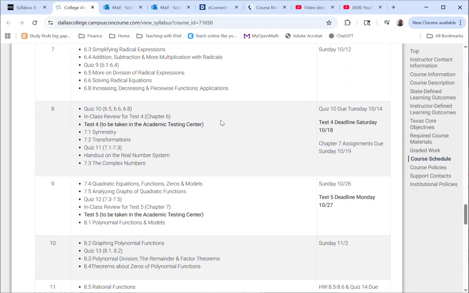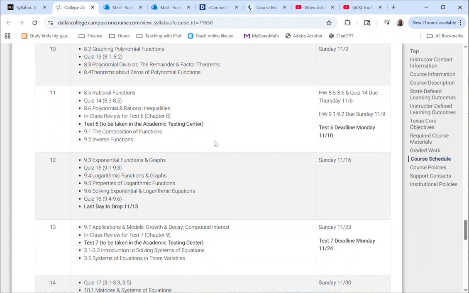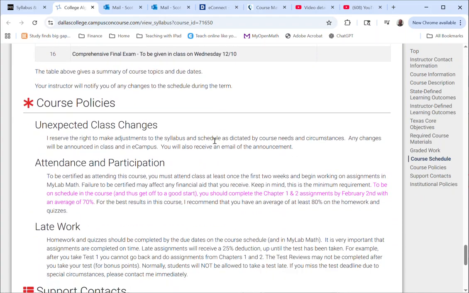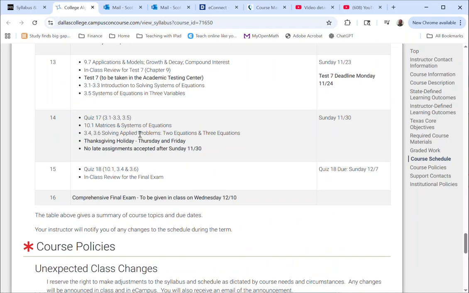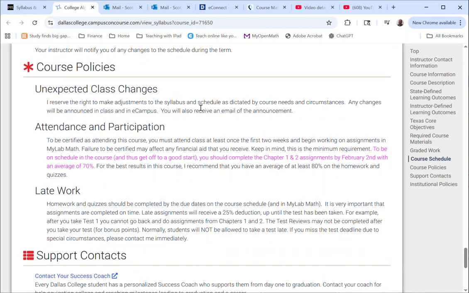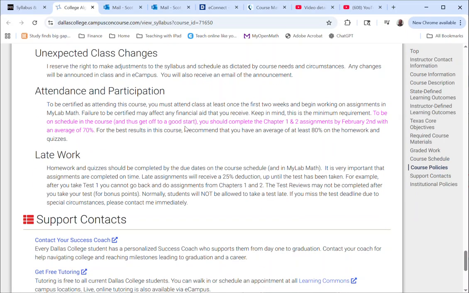The due dates that you see on here are also in MyLab Math. And the other thing is I will be giving you a nice copy of the schedule. If you just print out the syllabus, it doesn't print out all that nice. Let's see, if there's any kind of change in the course or any of my policies, I will make an announcement in class, and I'll also add it to the announcements in eCampus.